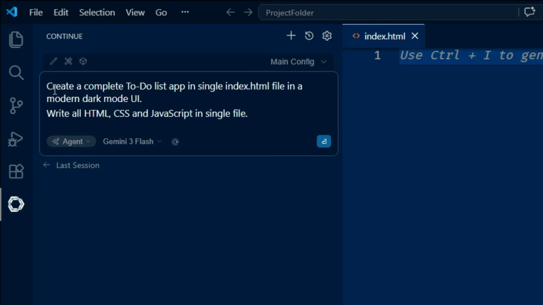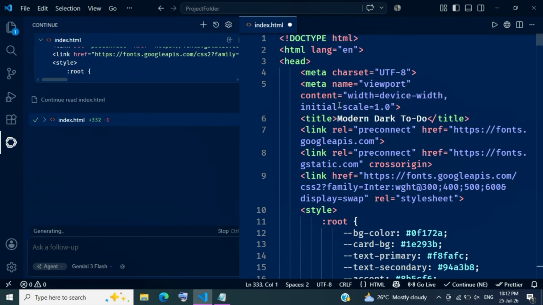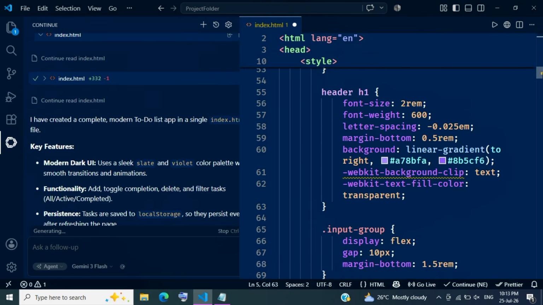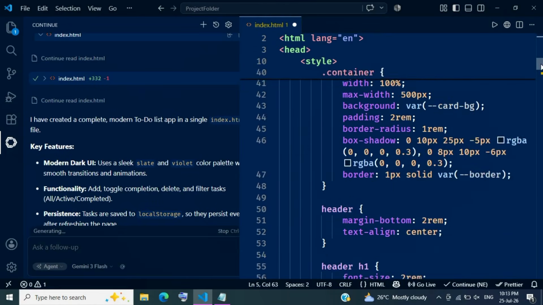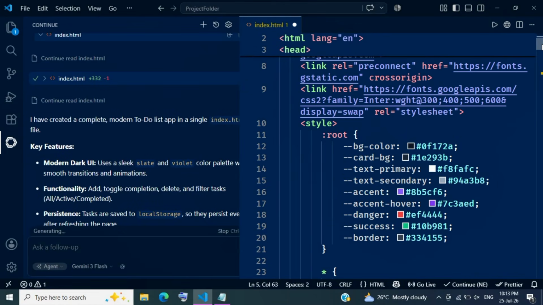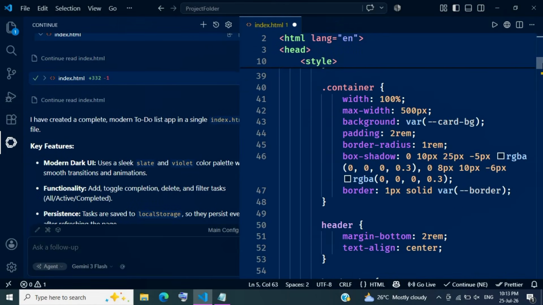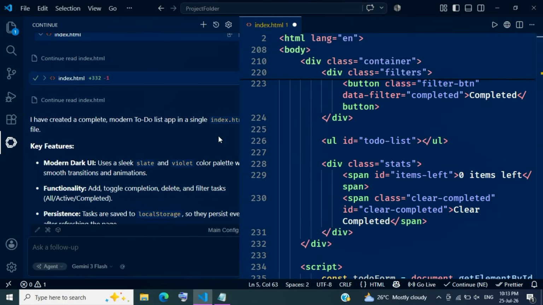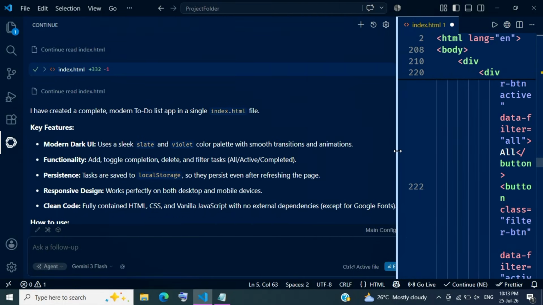Now I'm just going to describe the app in plain English. No coding needed. I describe exactly what I want. The features, the style, everything in plain English. Then I press enter, and Continue writes the entire app for me. HTML structure, CSS styling, and all the JavaScript logic in one response. I didn't write a single line of code. I click accept, and the full code drops straight into my index.html file. Done. The entire app is written.